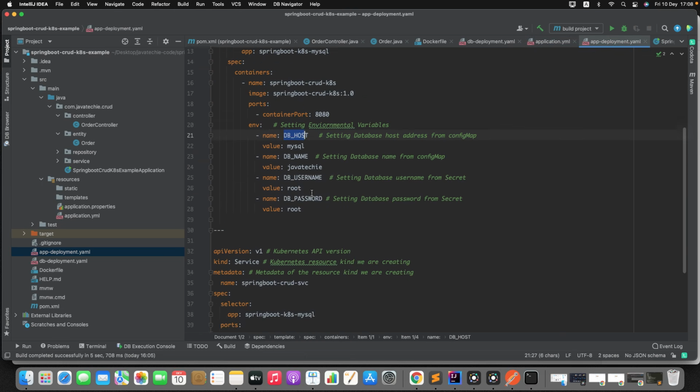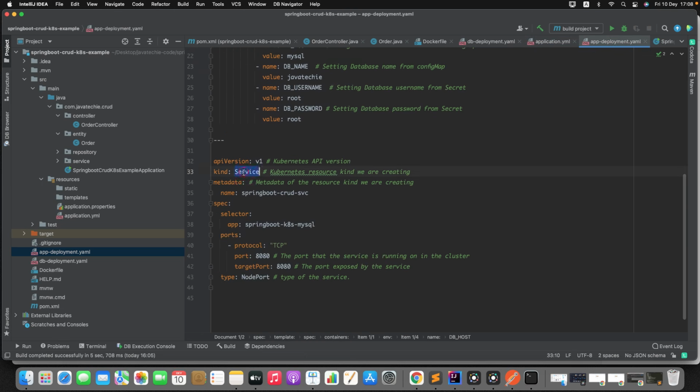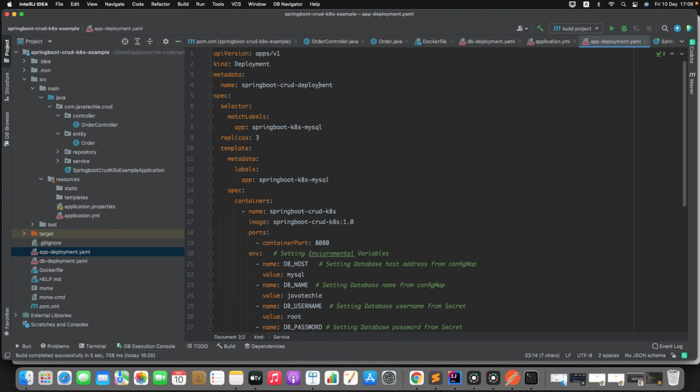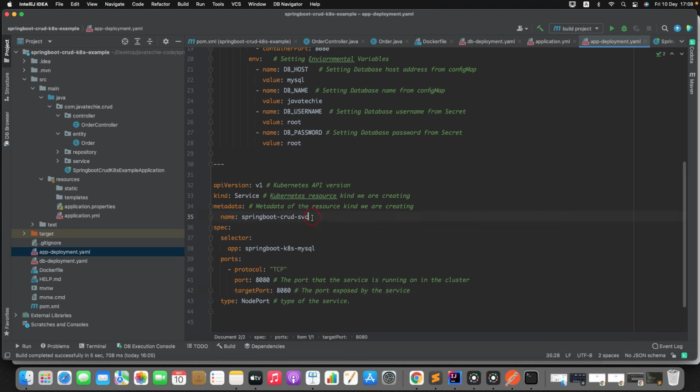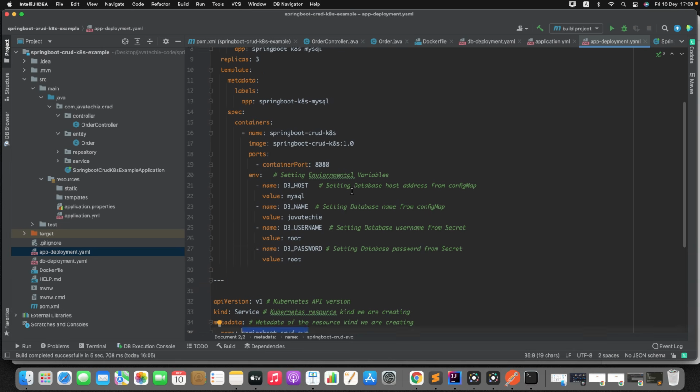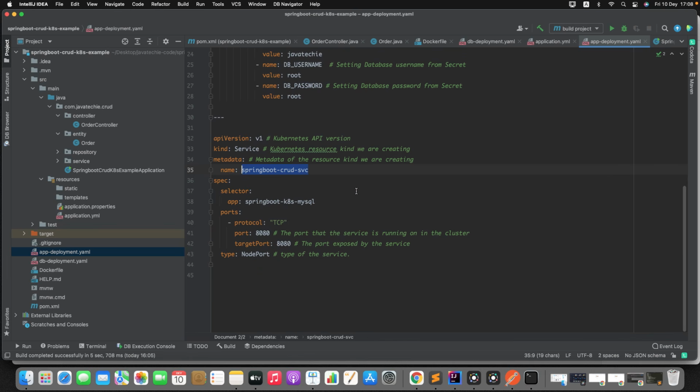Now if you scroll down, we just added the service. There are 2 objects we created for our app: deployment and service object. Inside the service object, we are specifying the service type, which is NodePort, and this is the port and this is the target port. Fine. And this is the name of my service. Now I just need to execute this app-deployment.yml file. It will create the deployment and service object of my Spring Boot CRUD application.